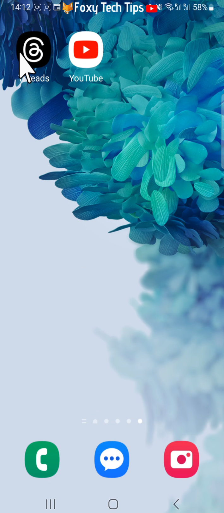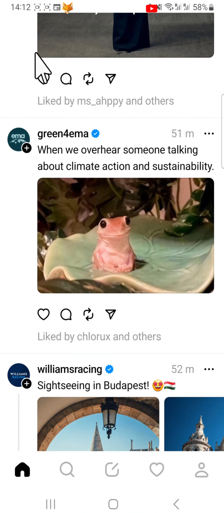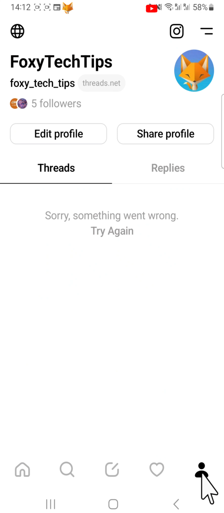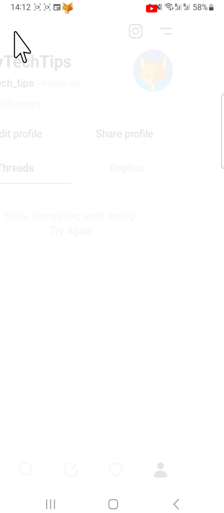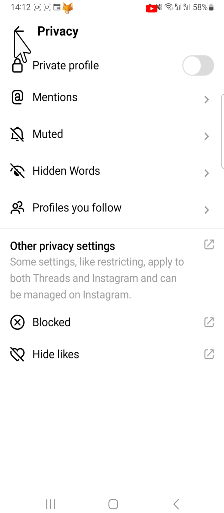Open the Threads app and tap on the profile icon in the bottom right corner to get to your profile page. On your profile, tap the globe icon in the top left. Tap Blocked from the menu that appears.